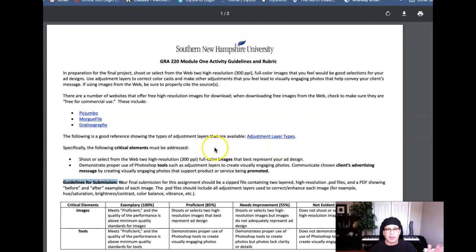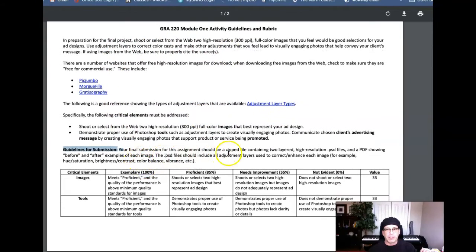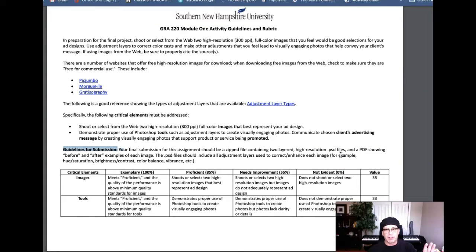So if we take a look at this, we can see that the final submission is a zipped file containing 2 layered high-resolution PSD files and a PDF showing. That's 2 images, 2 PSD files that are adjusted, and a PDF showing the before and after.